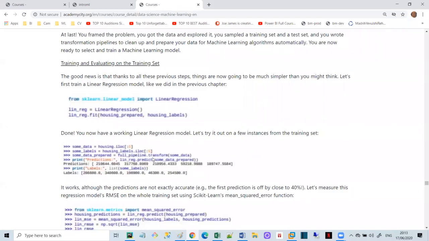I transform them according to what we did in the pipeline, but that's a detail. And then I ask it to predict, and this is an important line: I take the linear regression component and ask it to predict on these 5 rows. And let's see how well it did. According to its prediction, this should be the housing value in those 5 districts. Now I can compare it to the real one. This is the real one.